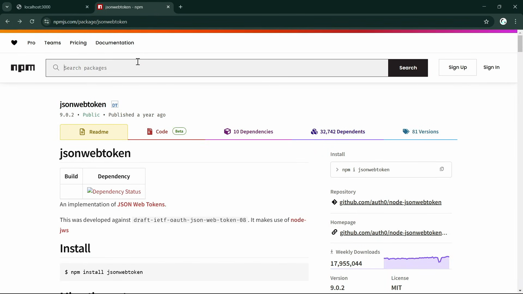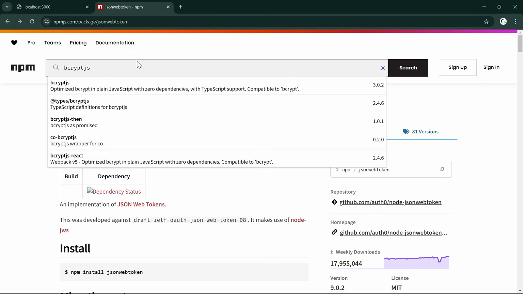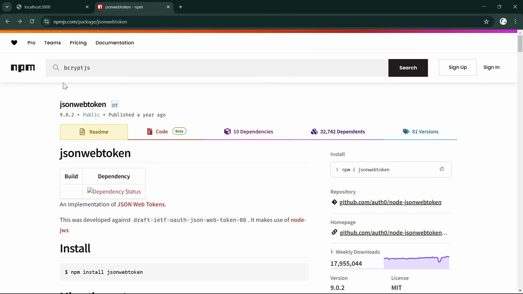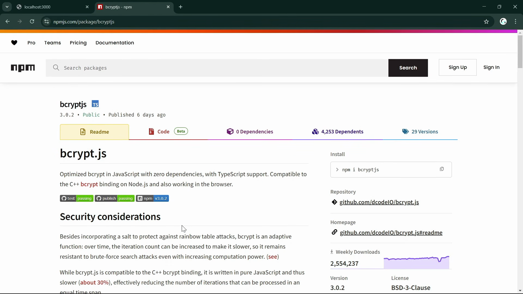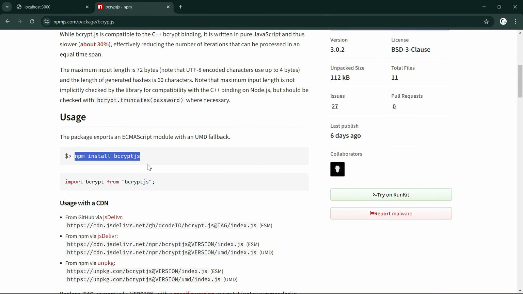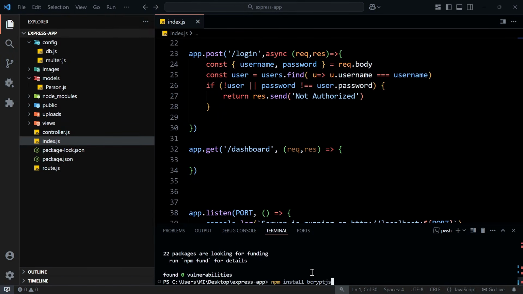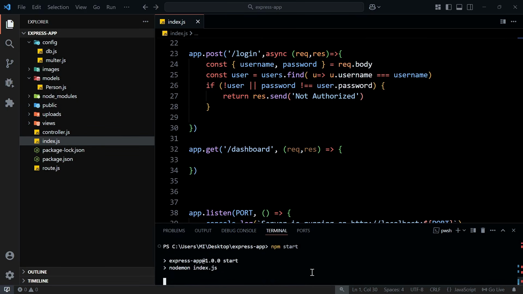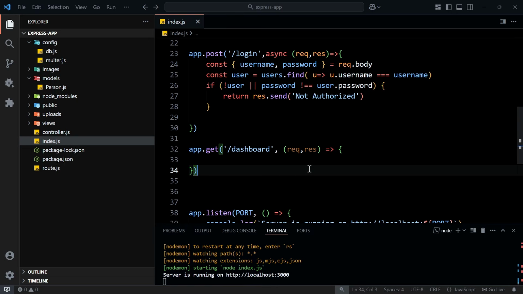After that we need to search one more package, that is bcrypt.js. We will open this package bcrypt.js. We will use this package to encrypt the user's password and we will save that password in the storage. To install it, we will copy this command and come to the VS Code terminal and paste it. So this package has been installed. Now we will start our project using npm start. Now our project has been started.